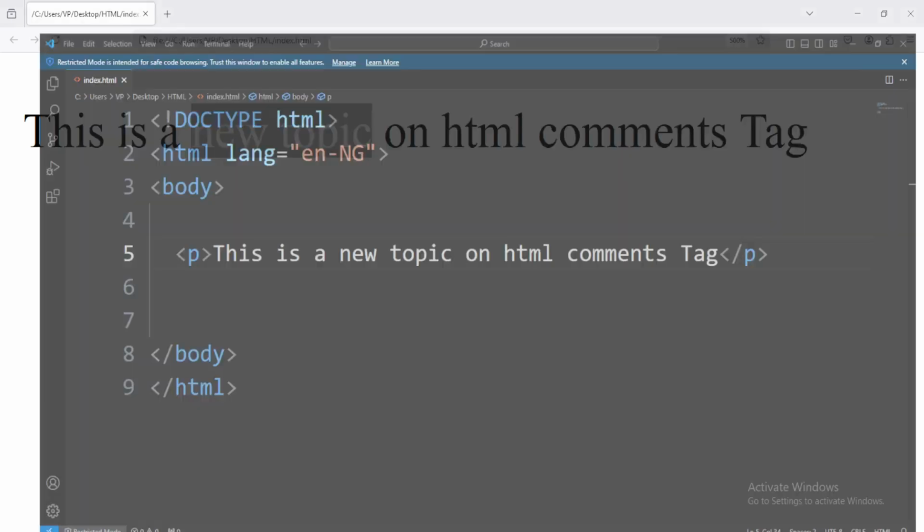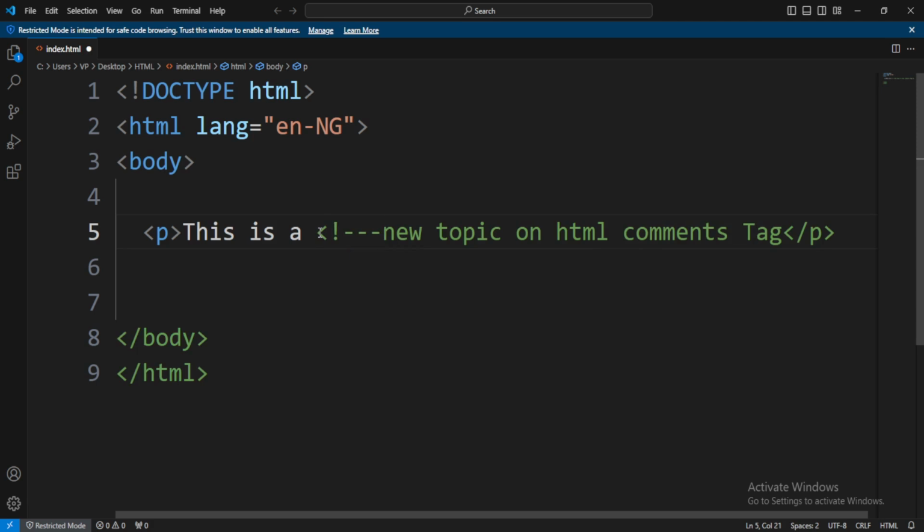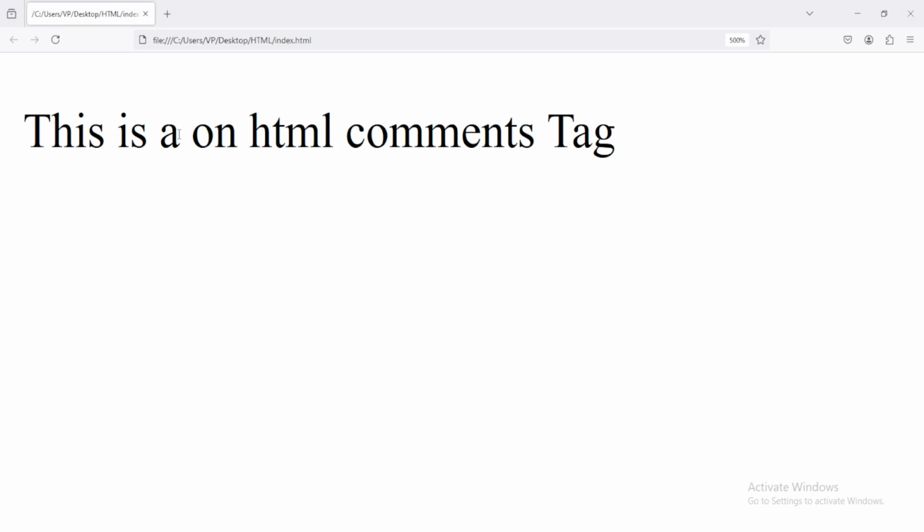So let's go to our code. We want to hide new, so we have to put our opening comment tag like this, with our closing comment tag. As you can see, this is our opening comment tag and our closing comment tag. So when we save this, you will see that this one will never show again in the browser. Let's go back to our document and reload it. Can you see it has gone?